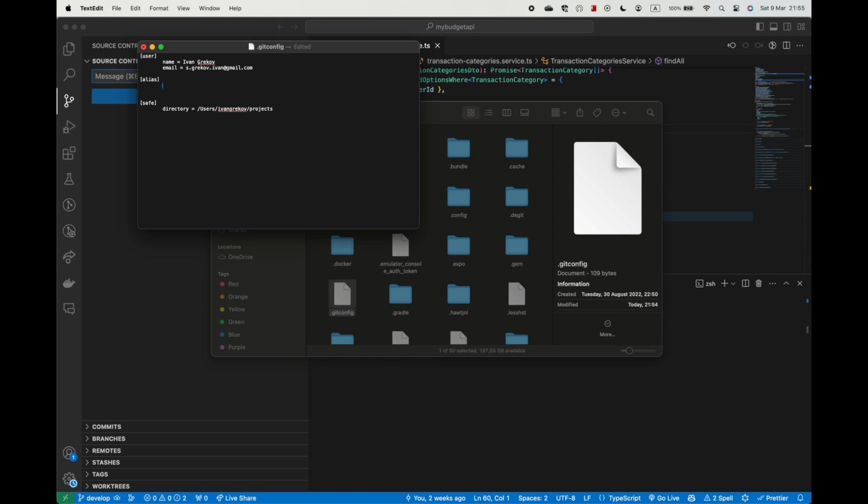Then let's add some aliases for common commands like checkout branch, checkout, commit commands with different flags, pull origin, push origin, reset, rebase continue, config list, and the final one is for git log.